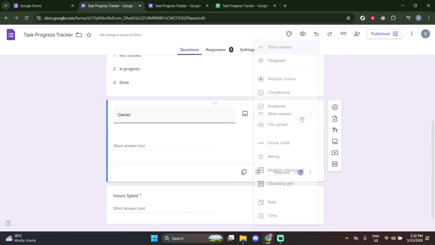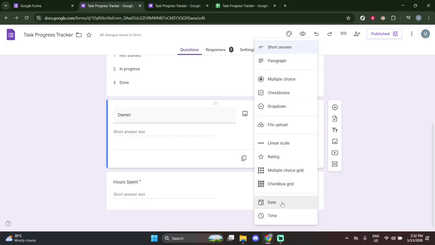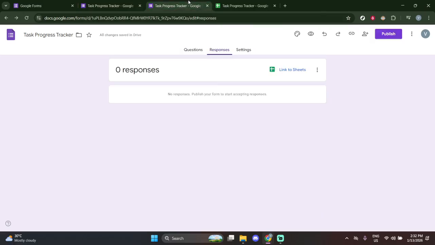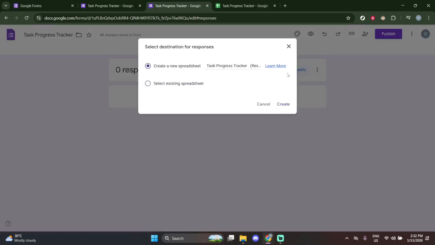Use drop-downs or multiple-choice answers where possible to keep responses consistent, and mark important questions as required so your data stays clean. Next, link the form to a Google Sheet so every response lands in a spreadsheet automatically. In the Form Editor, go to the Responses tab, make sure responses are being accepted, and click the green Sheets icon to create a new spreadsheet or connect to an existing one. This link ensures that each submission becomes a new row, complete with a timestamp.